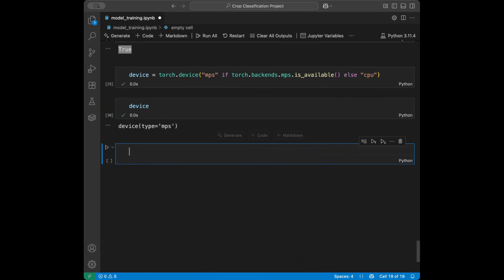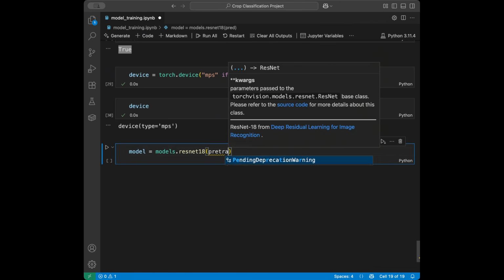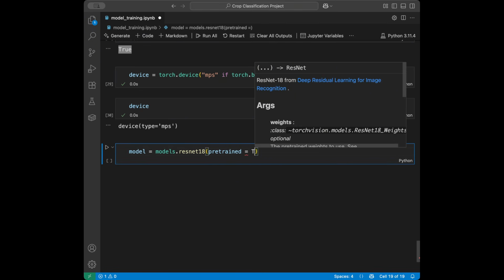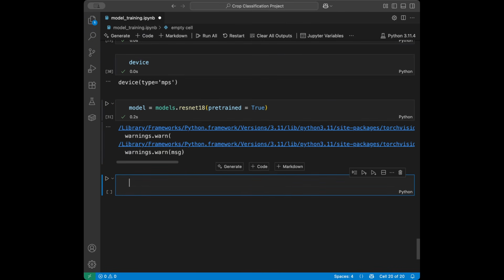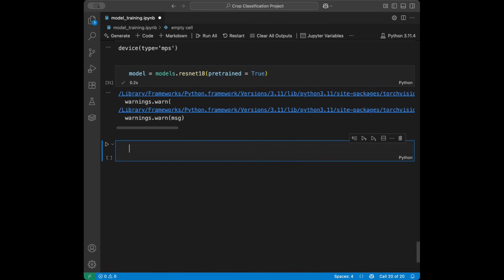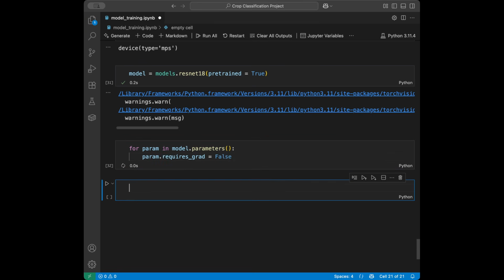Okay, next we are going to load a pre-trained ResNet. So model is going to be models.resnet18, pretrained is going to be true, like this. And let's have this ready. Next up, we are going to freeze early layers, like for parameter in model.parameters, I will say parameter.requires_grad false. So we are going to replace the final layer.